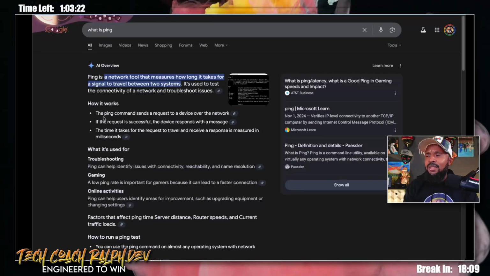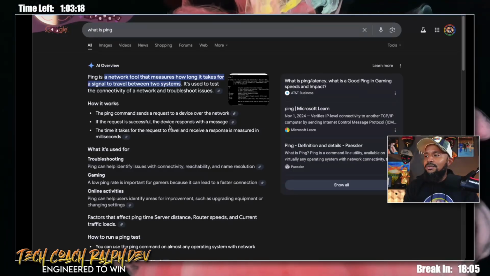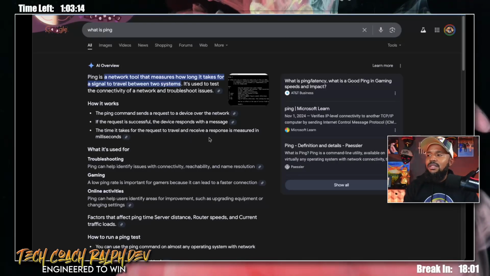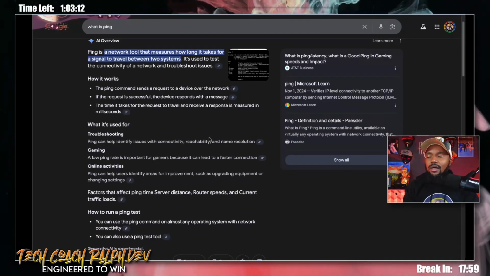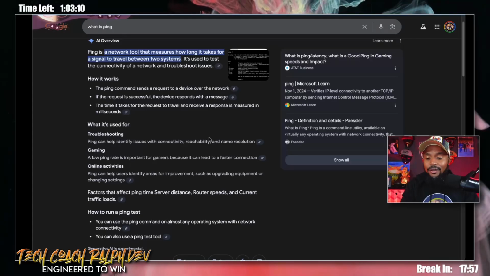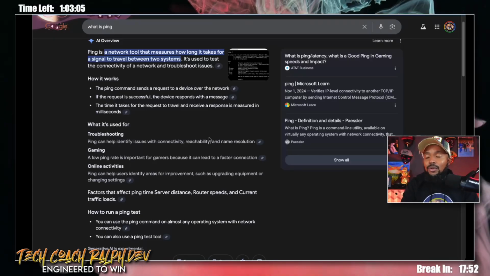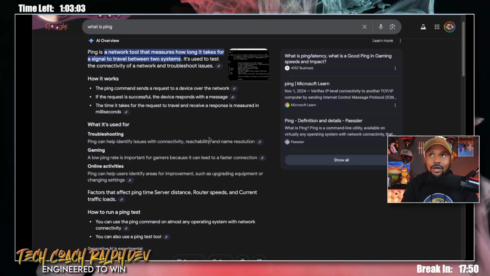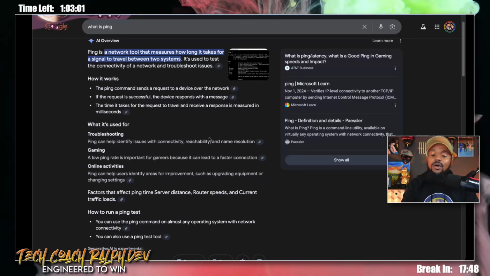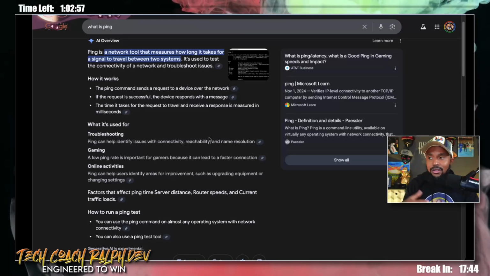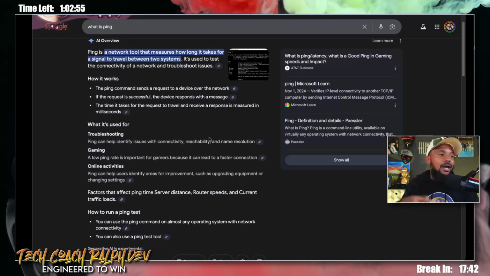How does it work? The ping command sends a request to a device over the network. If the request is successful, the device responds with a message. The time it takes for the request to travel and receive a response is measured in milliseconds, right? So if you have a very slow internet connection, you'll do a ping and it will take some time to come back and let you know, or it might even time out. And if you don't have any internet connection, then it's just going to time out altogether, right?